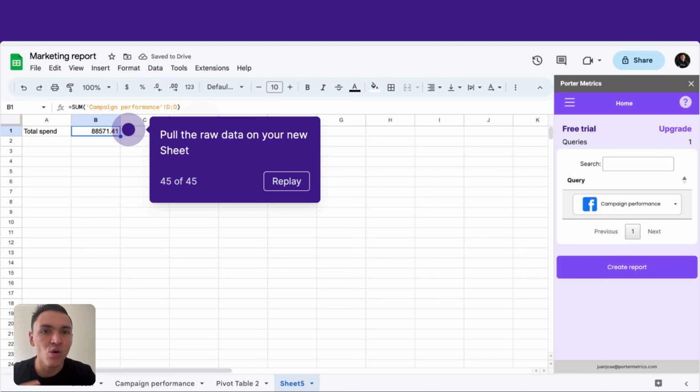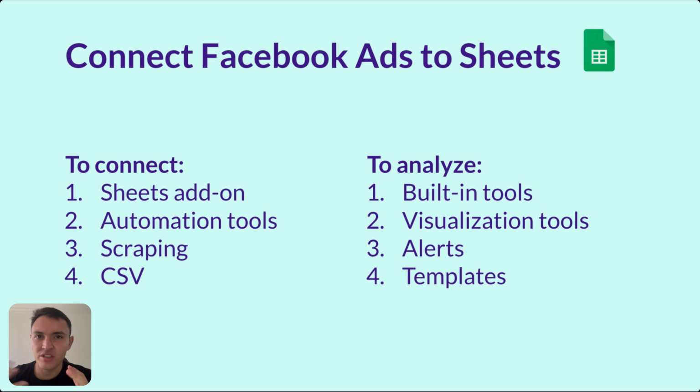But I want to show you other ways to connect and analyze your Facebook ads data on Google Sheets. Okay, you already know how to connect your Facebook ads data to Google Sheets, but I wanted to spend some time to show you your possibilities with it. In a nutshell, to connect your Facebook ads data, you have four ways: Google Sheets add-ons like Power Metrics, automation tools like Zapier or Make, web scraping tools, and CSV, which is manual.